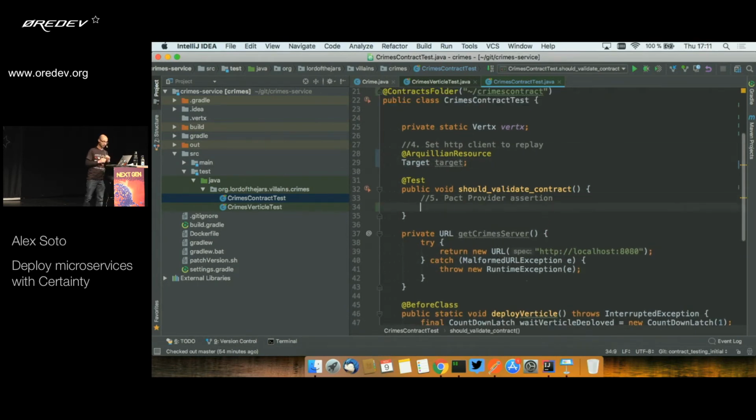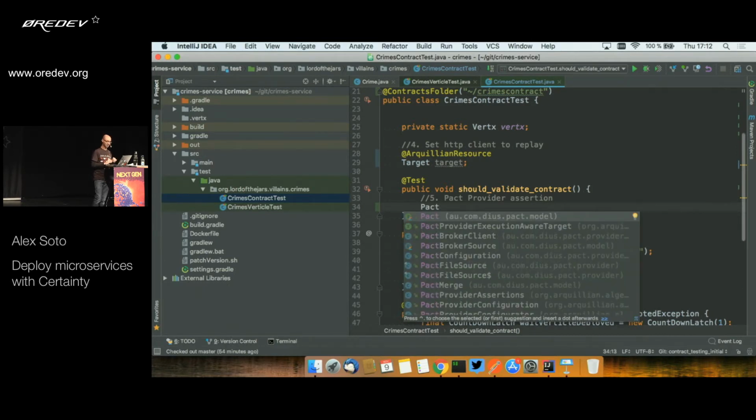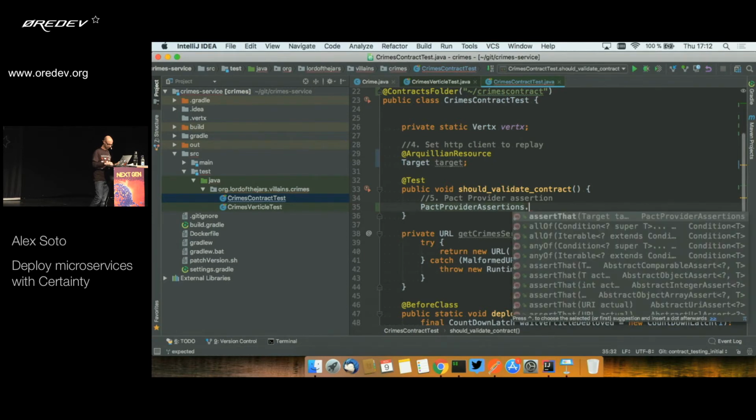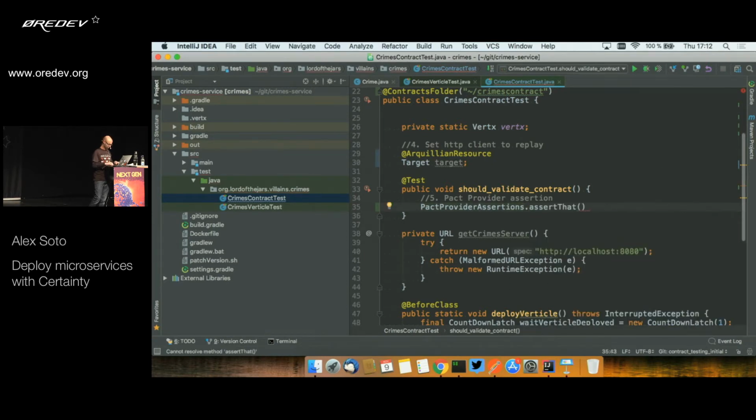And we are almost done. The next thing is that we need to say, okay, I want to fail in case the contract is not met. So in this case, what we are providing is an AssertJ integration. I mean, you can use Hamcrest or JUnit plus Hamcrest, but in this case, we are providing AssertJ, which you will see is really easy to do. You just need to do assert.target with URL, and then you need to pass the URL, which is in the get crime service. This is a method that returns the URL where this provider is running.